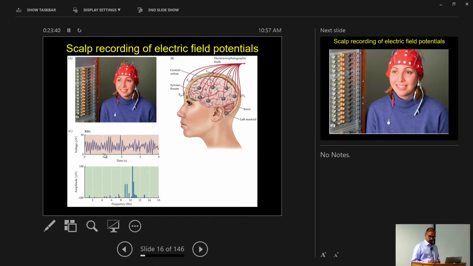The other one, as I mentioned, is EEG, where you place the electrodes. Again, this is on the surface, and then you can get the EEG signal and do the Fourier transform to look at the different frequencies. Do all of you know what a Fourier transform is? Yeah. Can someone tell what a Fourier transform is?